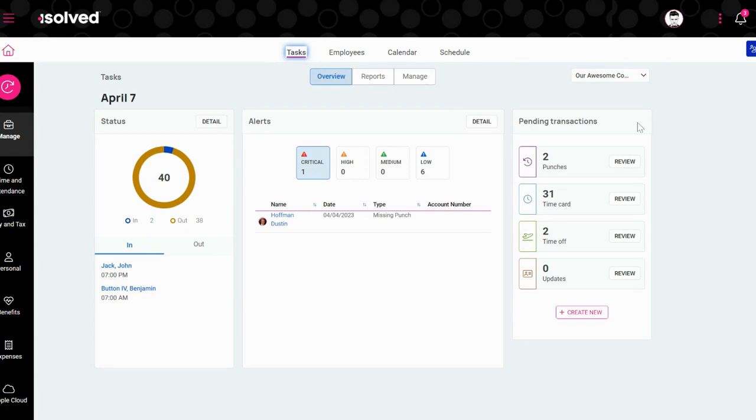The pending transactions show actions I need to take as the manager or supervisor. I have 2 punches. These are your missing punches. There are 31 time cards to approve and 2 time off requests. 0 updates. Selecting Review navigates to the pending punches.